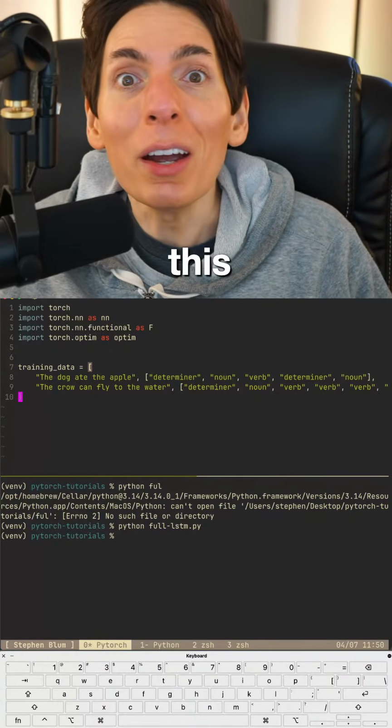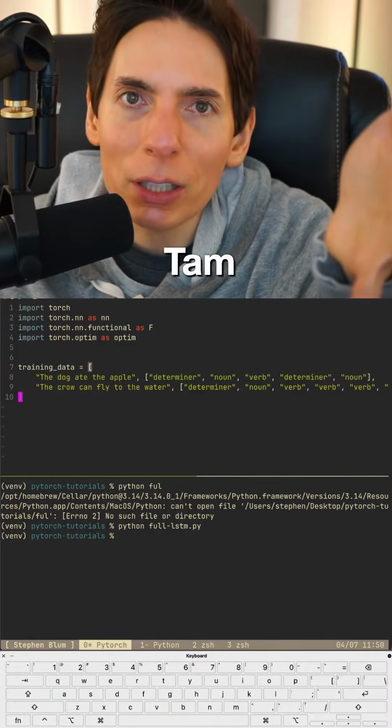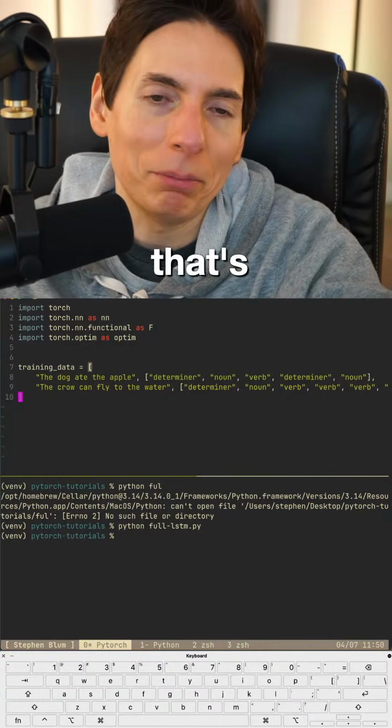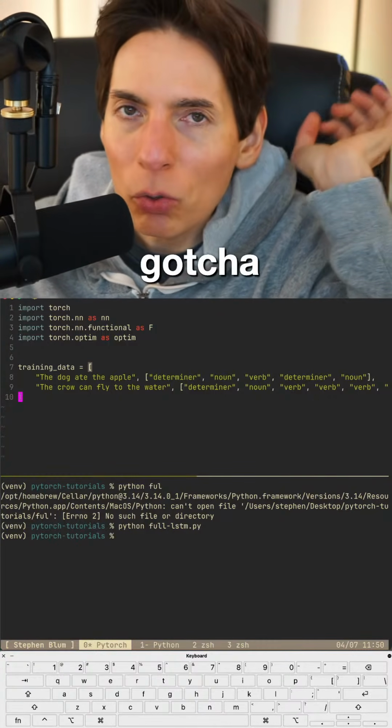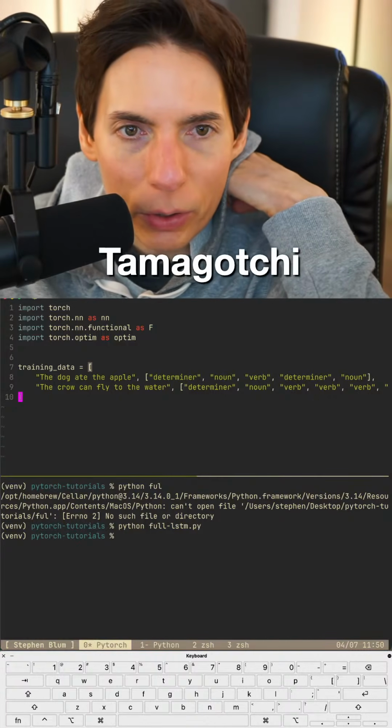You made this? Did you? Oh, okay. So if you made a Tamagotchi on an Arduino Uno, that's fine. That makes sense. I gotcha. So you wrote some software that became a Tamagotchi on the Arduino Uno.